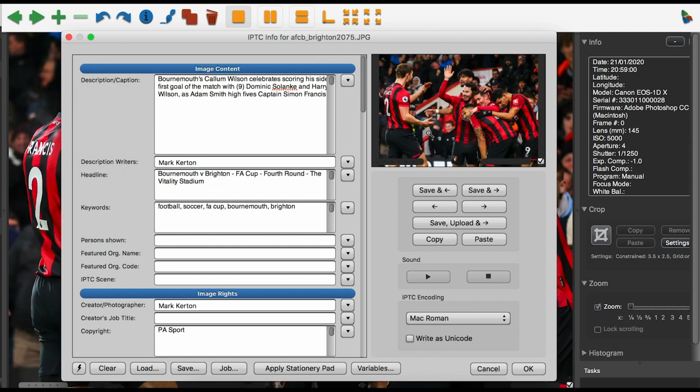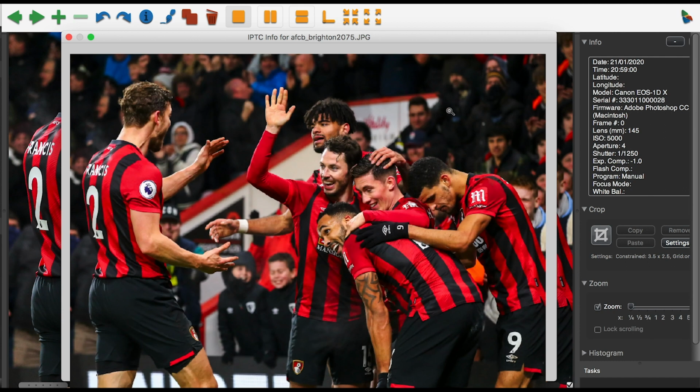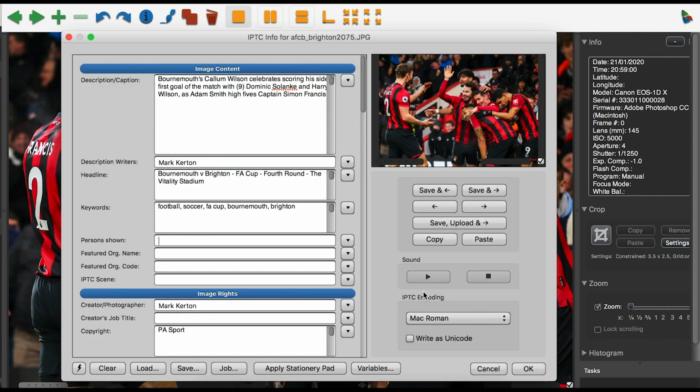Right, so we've got Callum Wilson. He scored the goal. And the only person I'm not going to include in my caption is Billing, because he's almost irrelevant, really. Sorry, Billing. But right, so I've got five players here. So obviously, let's have a look what we've put.